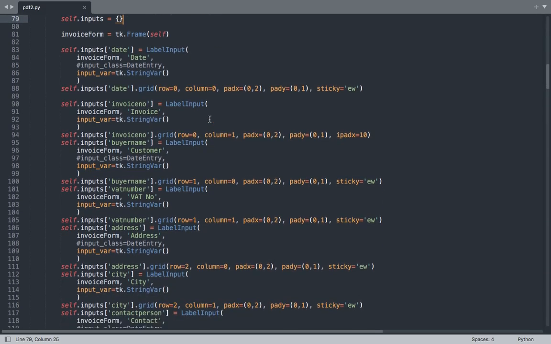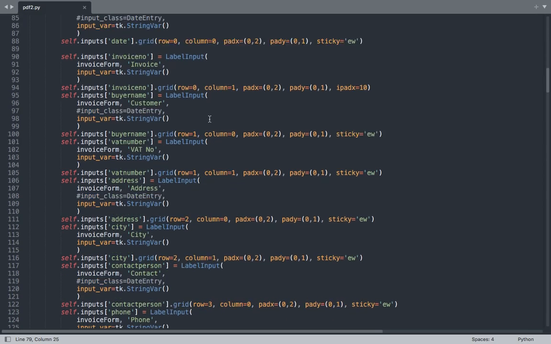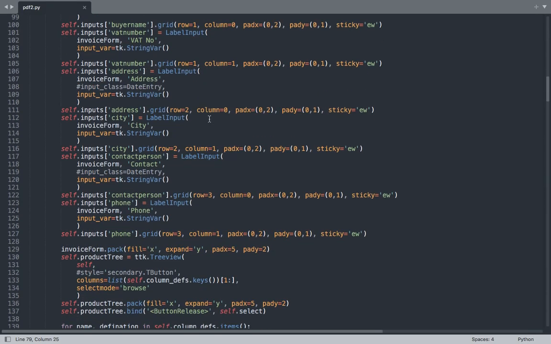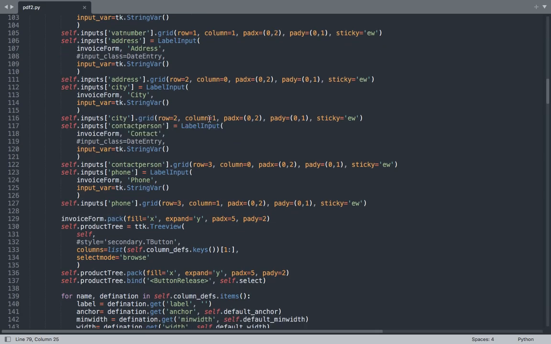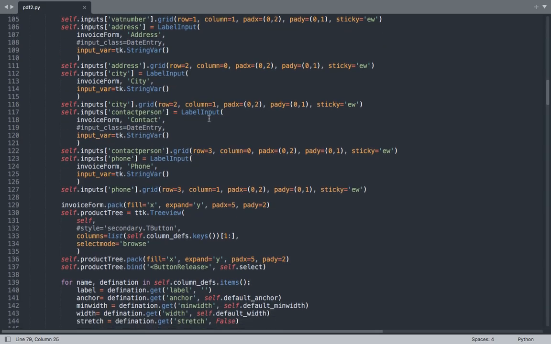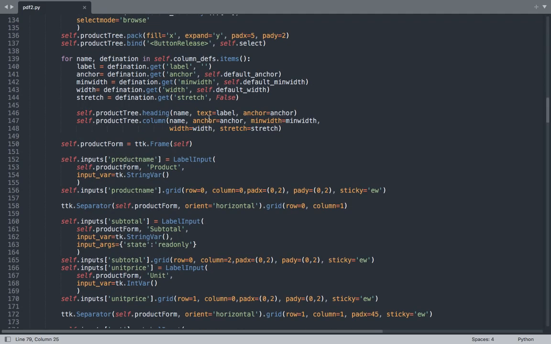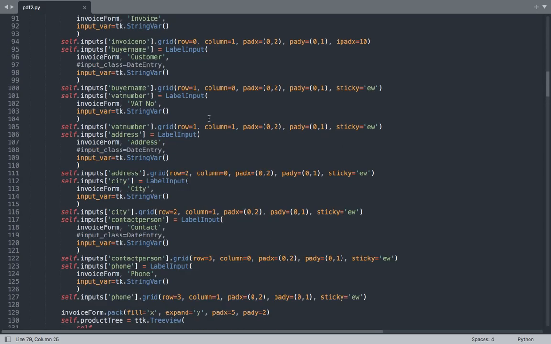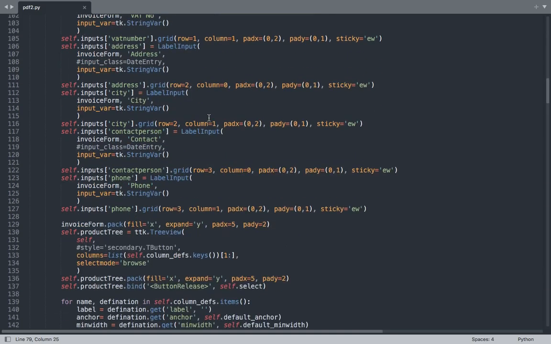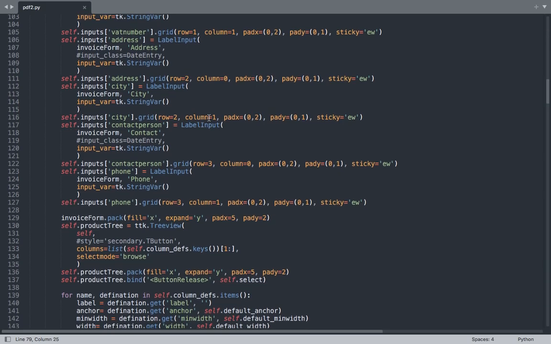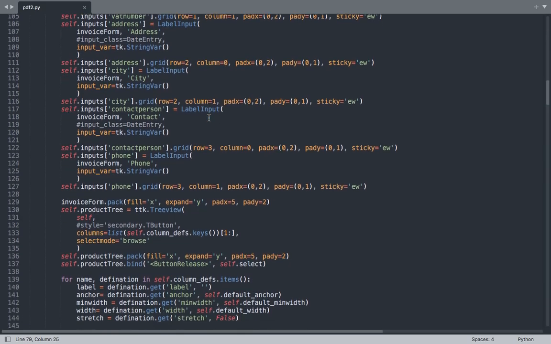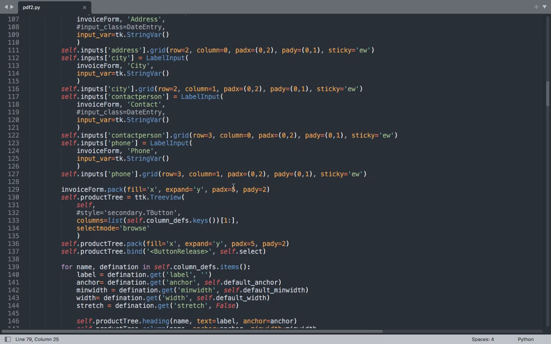The created input fields are then added to the invoice form frame using the grid geometry manager. More input fields are created and added to the invoice form frame. The fields include city, contact person, and phone. Each input field is associated with a label and an input variable. The input fields are placed in the invoice form frame using the grid geometry manager.